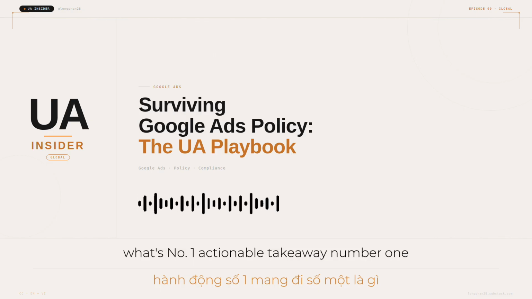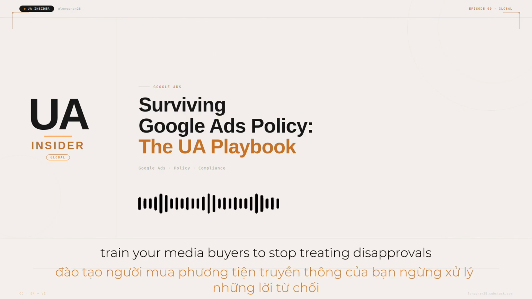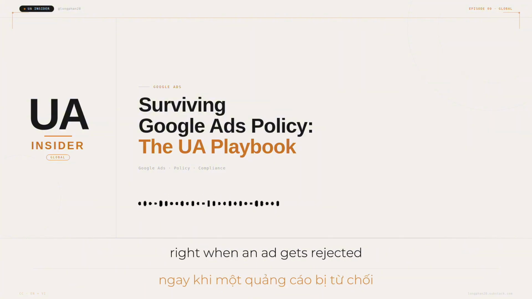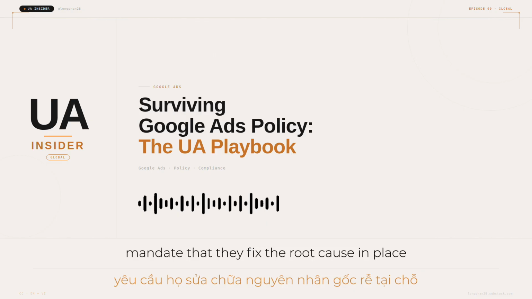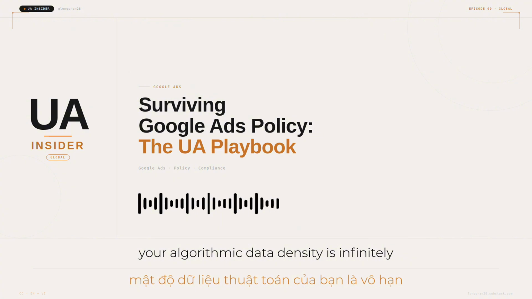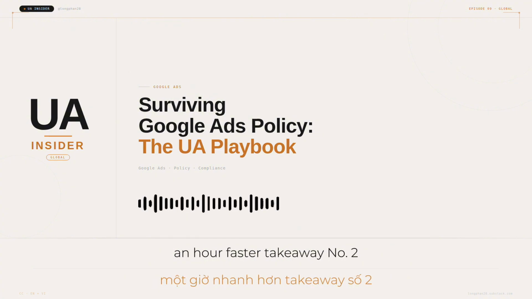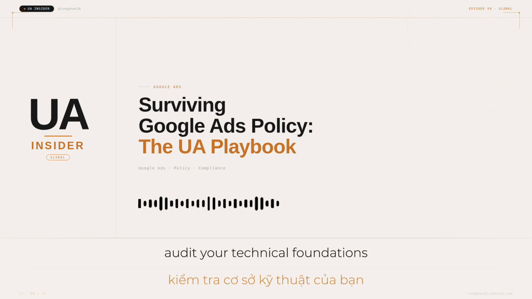Actionable takeaway number 1, kill the duplicate and dodge habit immediately. Train your media buyers to stop treating disapprovals as a nuisance to bypass. Right. When an ad gets rejected, mandate that they fix the root cause in place or appeal it properly. Preserving your account health and maintaining your algorithmic data density is infinitely more valuable than getting a campaign live an hour faster. Takeaway number 2, audit your technical foundations.